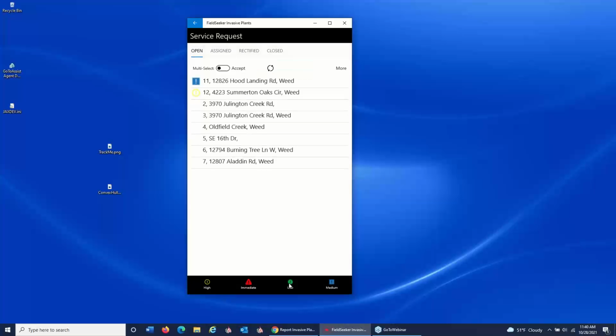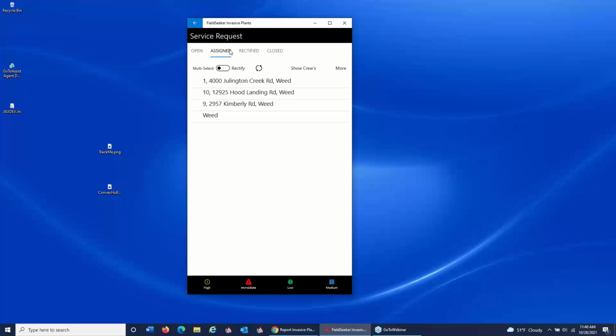So if I click on that, for example, it gives me an interface to work with a list of service requests. On the Open tab, I see all of the service requests that are open and not assigned to any particular person. I can also look at the ones that are assigned to me, or if I'm a supervisor, I can also look at the ones assigned to my crew. And if I have a really long list of service requests, then I have options to filter or sort or group this list so I can prioritize and work through the list.